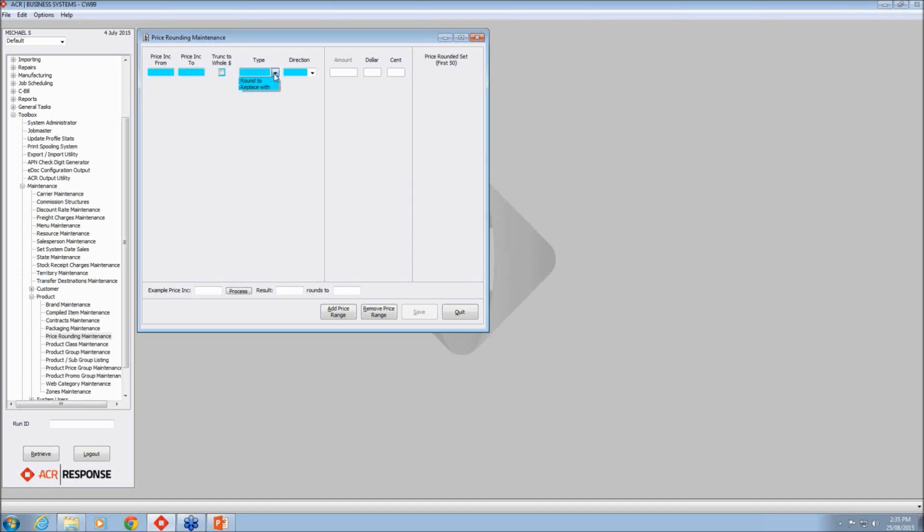They sound similar, but I'll explain the difference. Round to, this will set the price to be rounded to a number that is divisible by the value entered in the amount field. For example, if you entered 0.05 in the amount field, what we'll end up with is values that are divisible by 0.05. So we'd end up with prices ending in things like 25 cents or 40 cents or 35 cents.